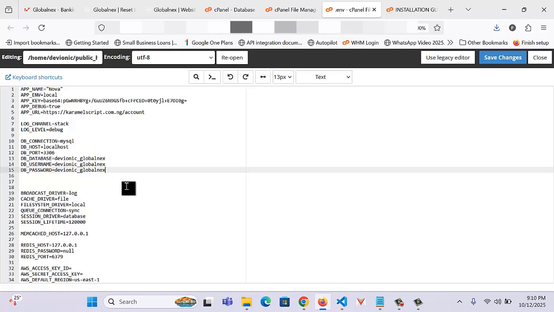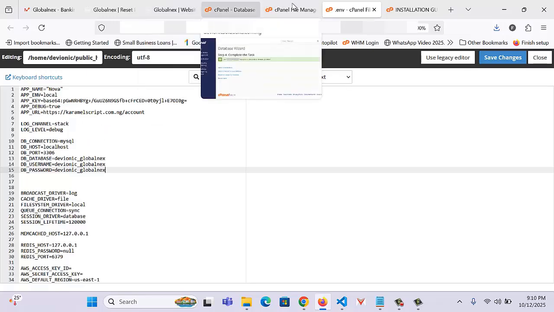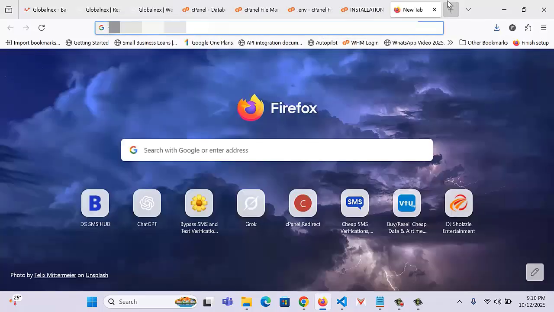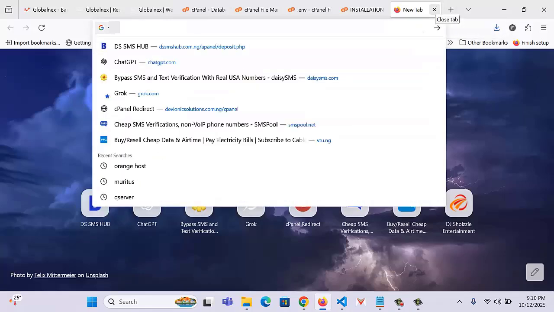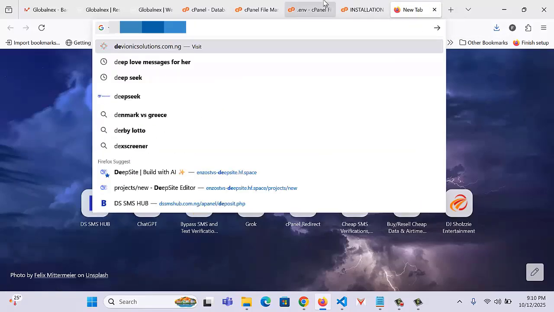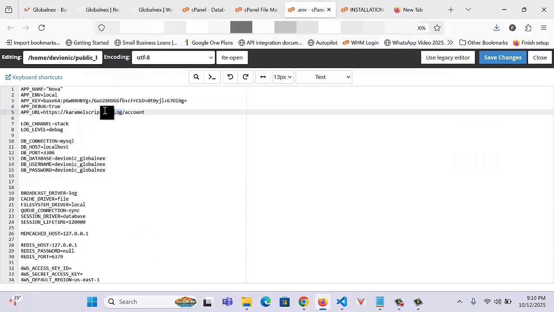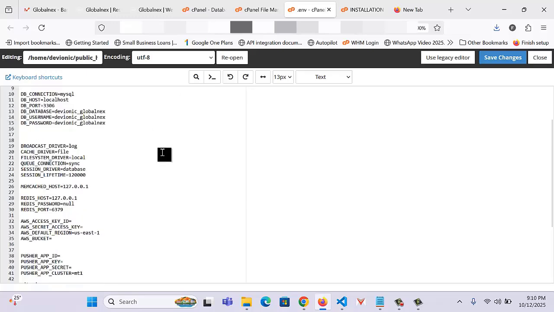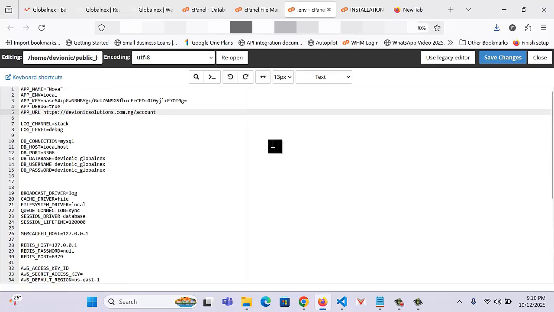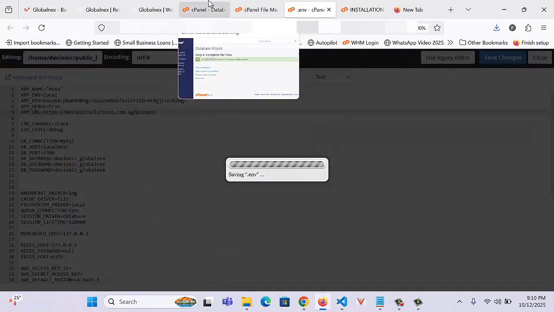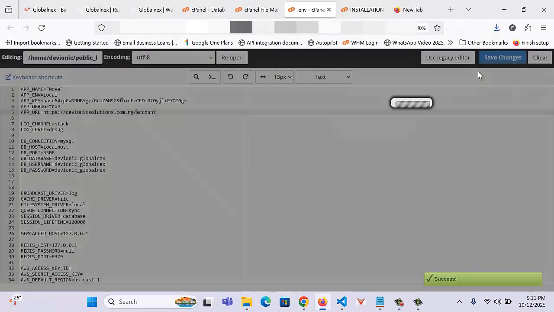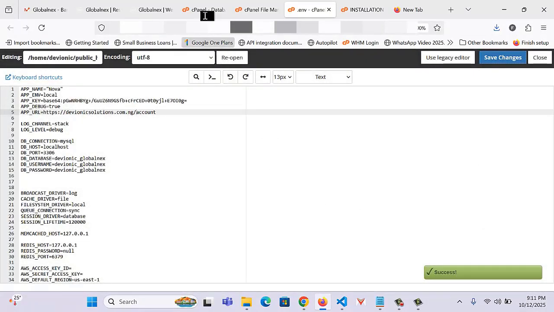Then for your site URL, it should just be your domain name. This is my domain name right here, so I'll just copy that. So it'll be your domain name slash account folder. Don't forget to do that. Domain name slash account folder. So once you have done that, just click on save. Alright. So don't forget to click on save. Alright. So you see this, just notify I've saved.